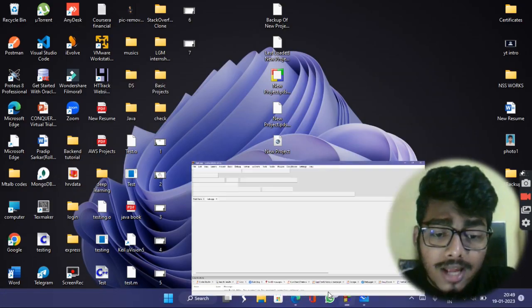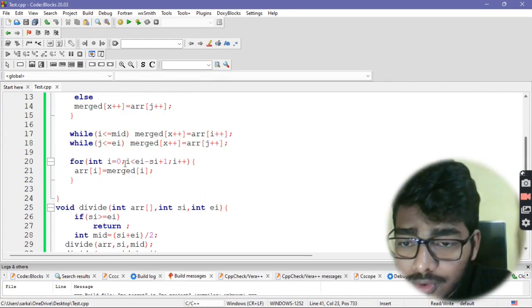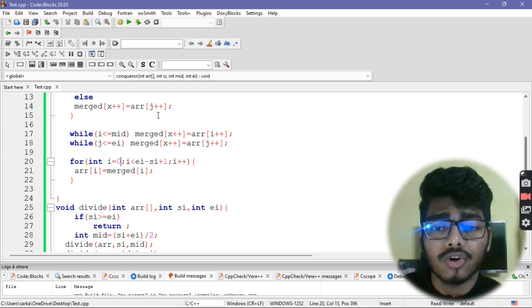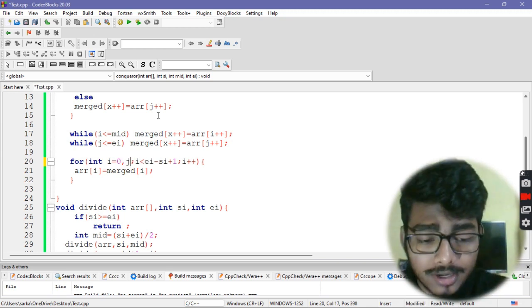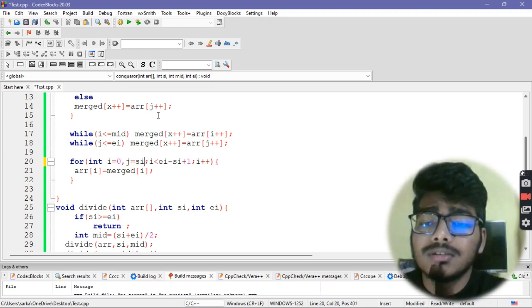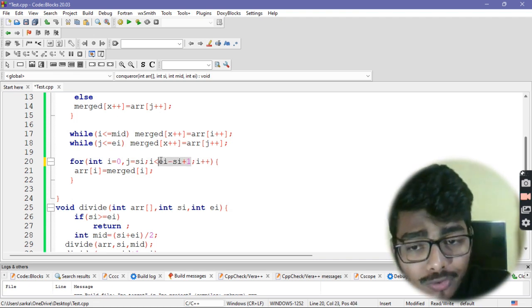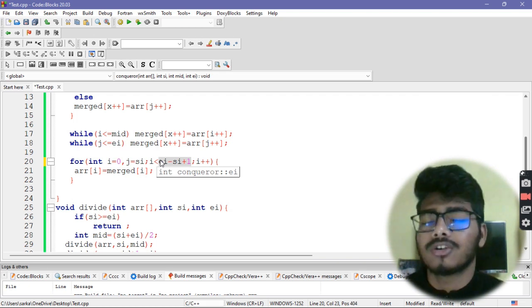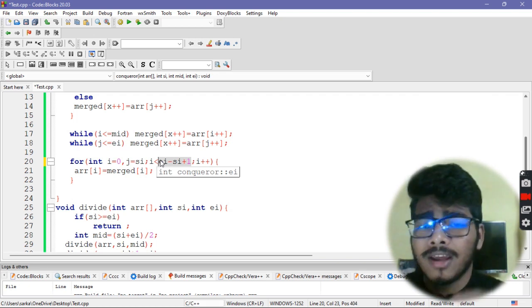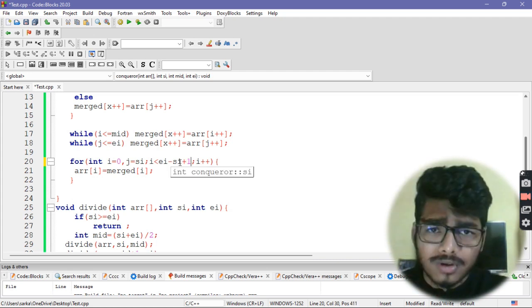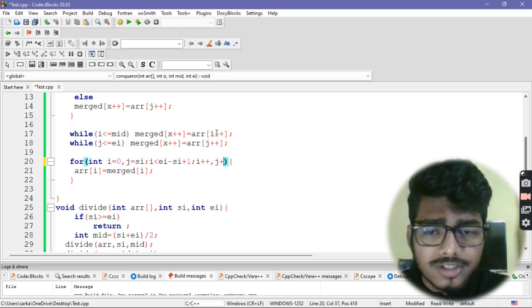So I was mistaken in that line. What will this be? i is the pointer of the merged array, and the sorted result is that, and j is the starting index. array dot size will not work, because the size function is not for arrays. We use dot size in vector, stack, queue, these STL containers. So what is the length of the array? ei minus si plus 1, easy, and obviously j++.